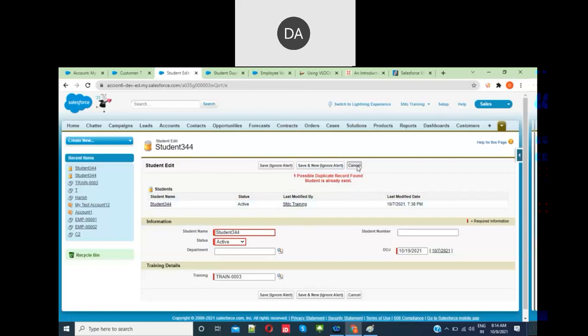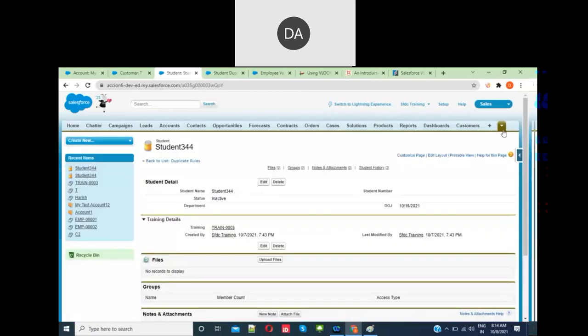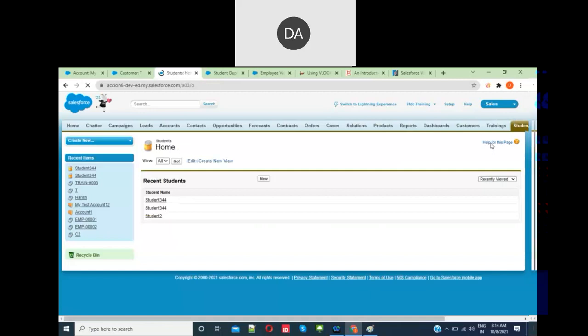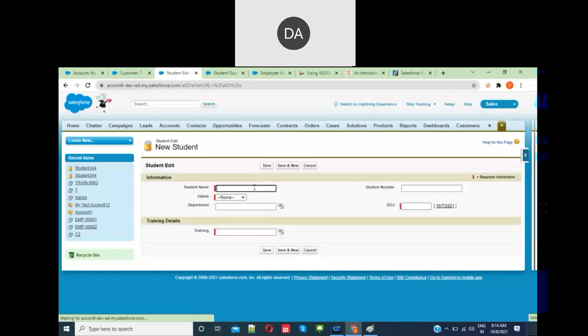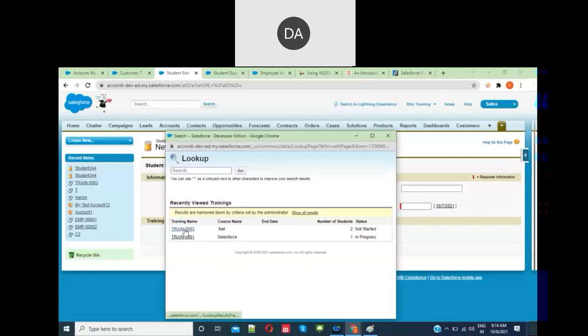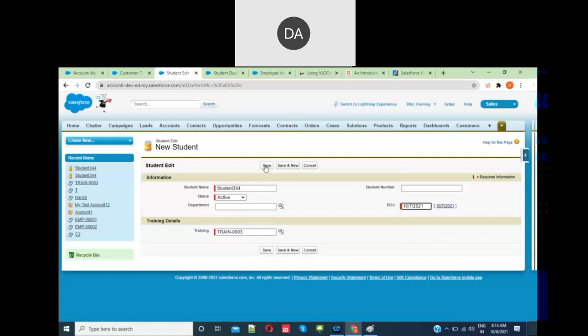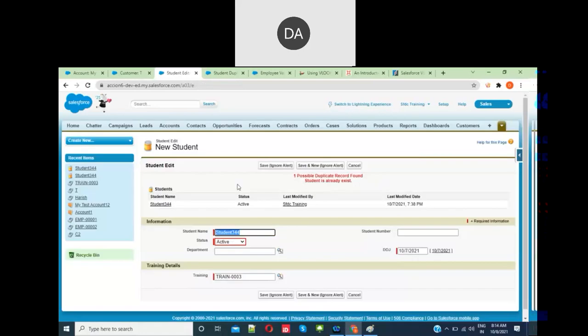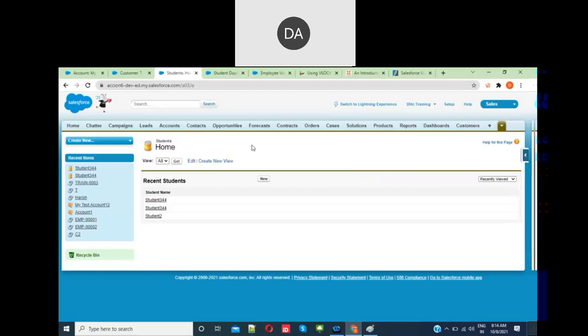Even if you try to create with the same name, student 44, and the same status, and save, it throws the possible student record. The latest record will be displayed here, saying this already exists. So that is duplicate rules and validations. Any questions on this?